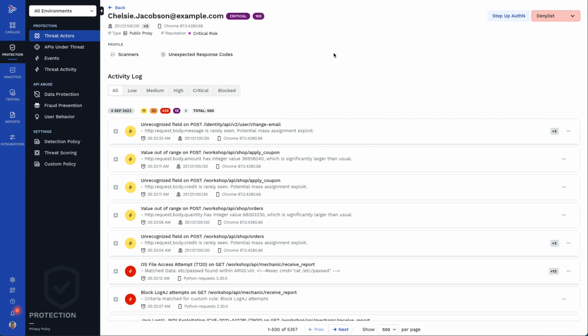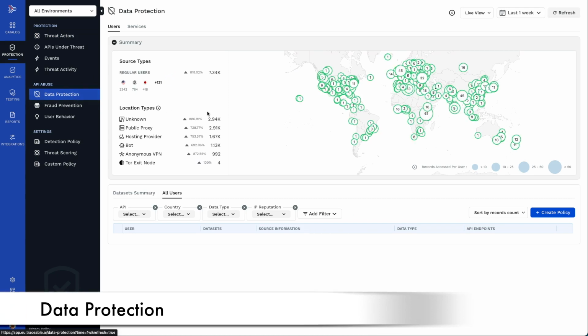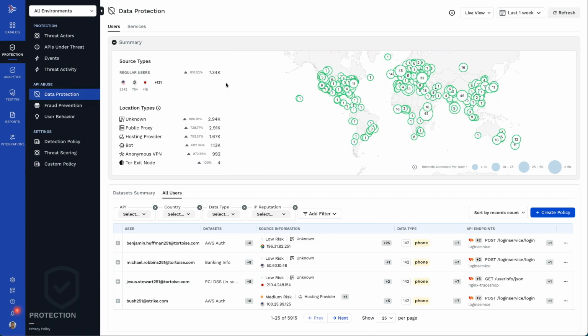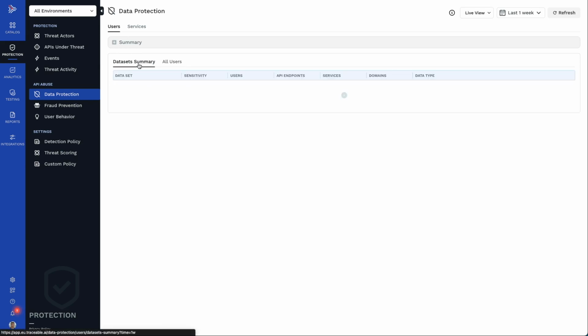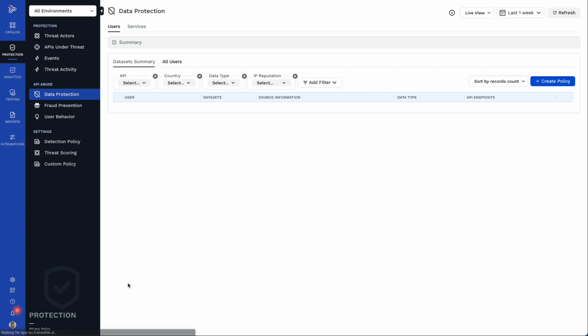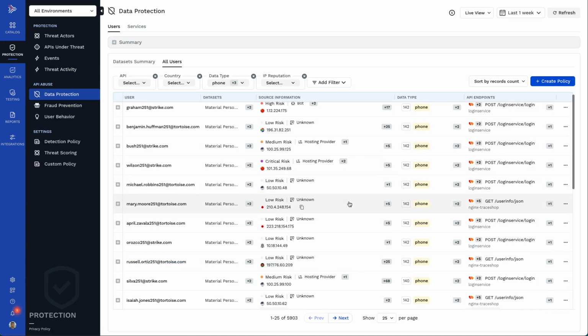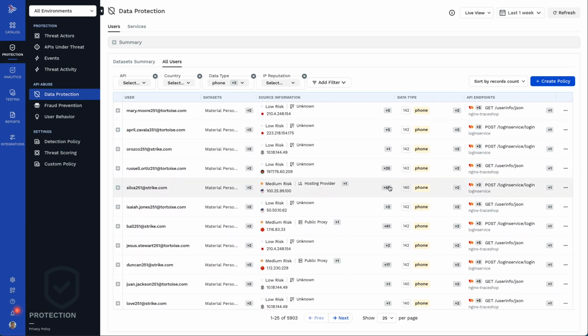Now, let's take a look at how Traceable can protect your sensitive data. Traceable's data protection shows you when sensitive data is being accessed, from where, by whom, and at what rate. These insights can help you identify when the usage of sensitive data doesn't look right, so you can investigate further and take steps to protect your data. Traceable can show you the sensitive data usage in your APIs, such as for PCI DSS, GDPR, and HIPAA. We can quickly see all the users that are pulling sensitive data that are part of the HIPAA dataset.